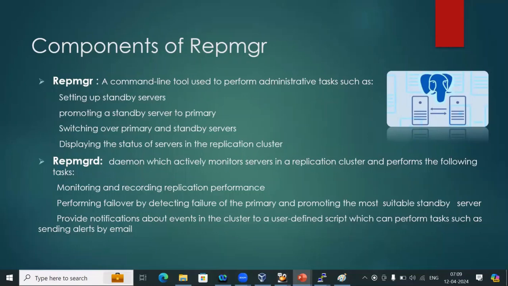And with this repmgrd, we can also configure notification events. If your standby is not in sync and it's not available, you can configure notifications, and the DBA can do a failover if you don't want the automatic failover. So these are the two important components as a part of repmgr.